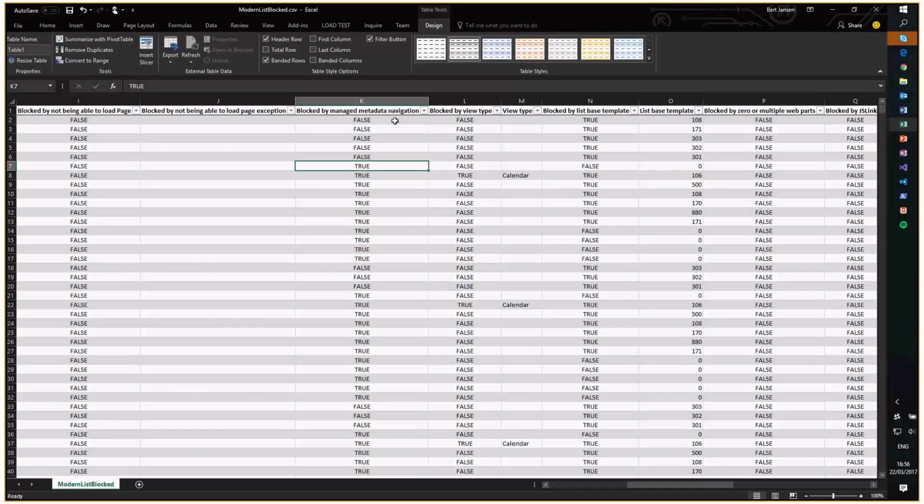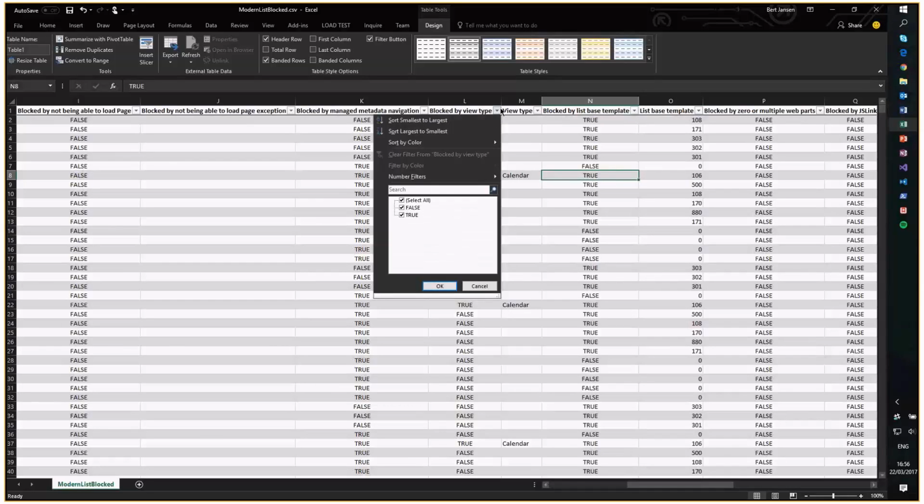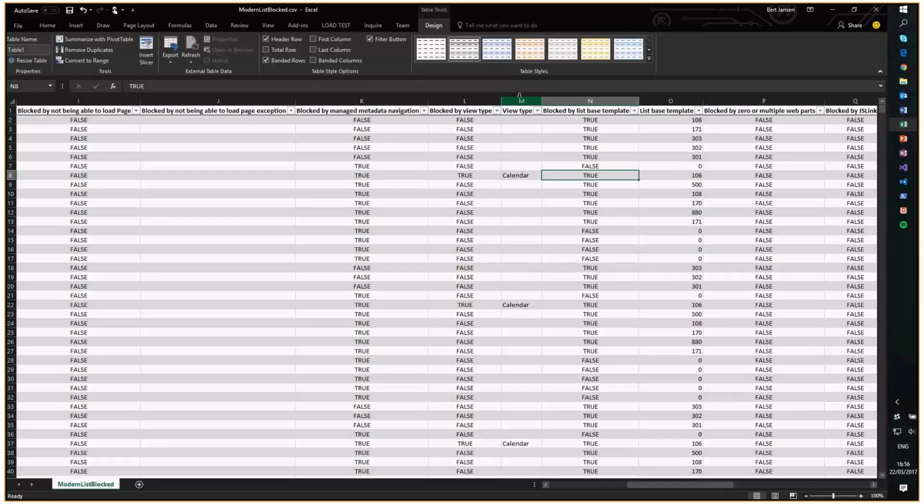So in this case, manage metadata. If you have that turned on, the list will not render in Modern. You see this one is manage metadata true, and also it's using a calendar-based view, which is not supported. So it's not rendering in Modern. It's using a base template, which is not supported as well. So that's the idea behind it. You check on the blocked columns, you filter out where the values are true, and then you see typically the next column, like the actual values when they're relevant.